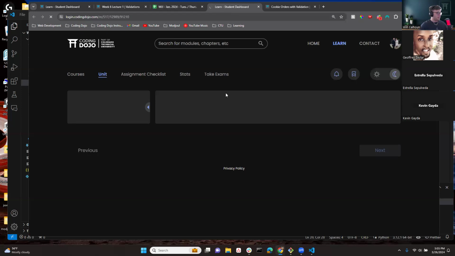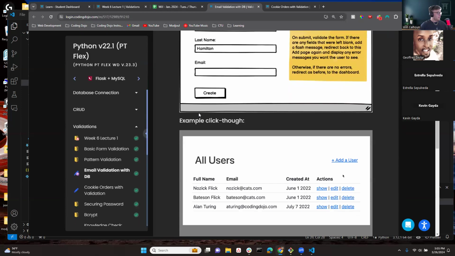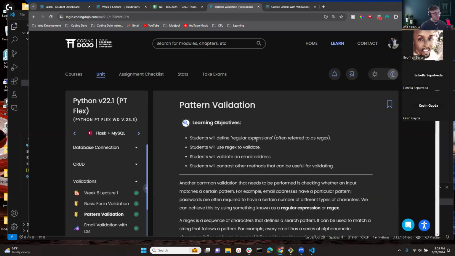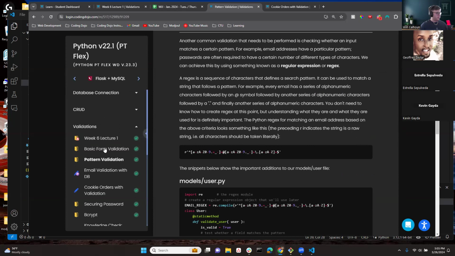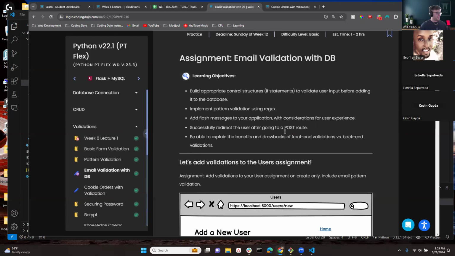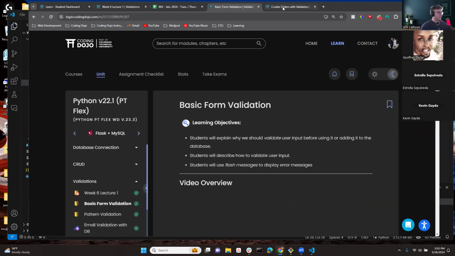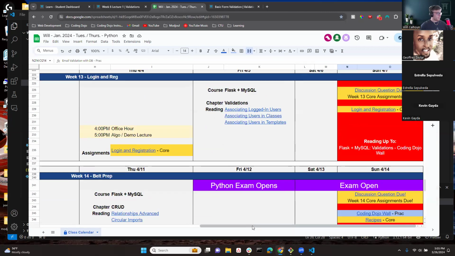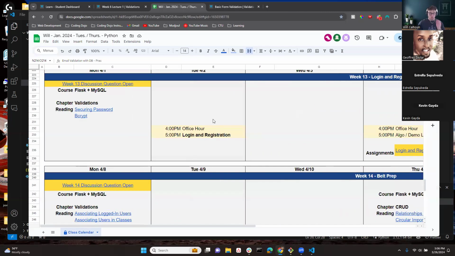So this is just a practice assignment that'd be good for you to have just to practice emails. And there is something called pattern validation, which we're going to talk about here in a bit, that you can use with this email validation using what we call regex, which is a pattern validation. So that's what we have this week. Again, next week, we're going to be going into login and registration, kind of building off what we're doing today.